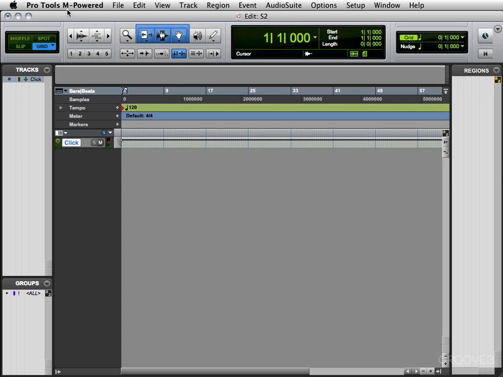Now, although I am running Empowered, the same will apply for all versions of Pro Tools, okay? What we have here is the edit window, and I am going to show you how to do it in the edit window and the mix window just because you have an option to do it in both, okay?